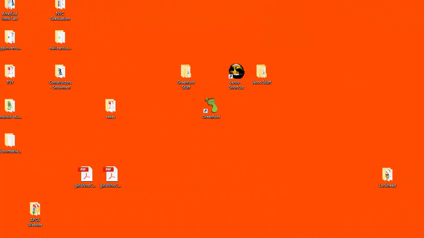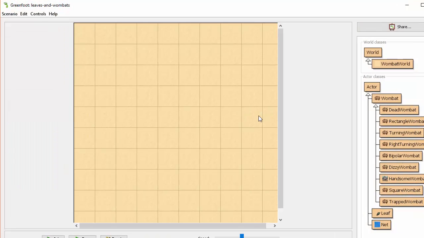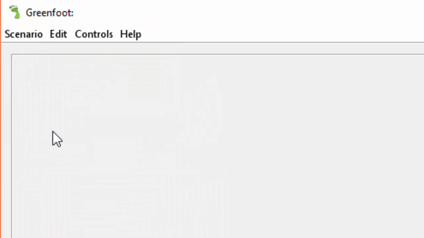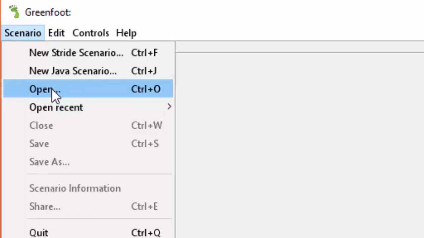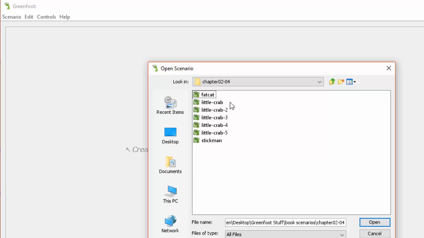So let's start the little crab scenario. We're going to open up Greenfoot. And our first order of business is to load the crab scenario. So we're going to go to Scenario, Open. And the crab scenario is located in Chapter 2. So let's go with the first one right here.